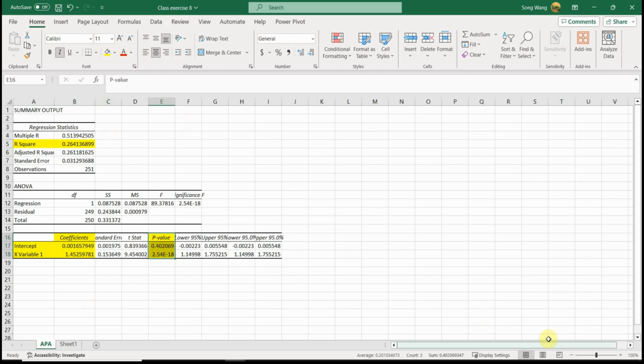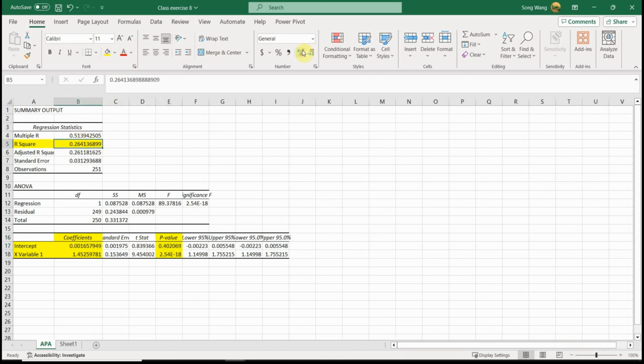Okay, so the regression is pretty good. The R square is 26%. That means the X value can explain 26% of the Y values. The market can explain 26% of the stock returns. So that's a high power of explanation relatively.